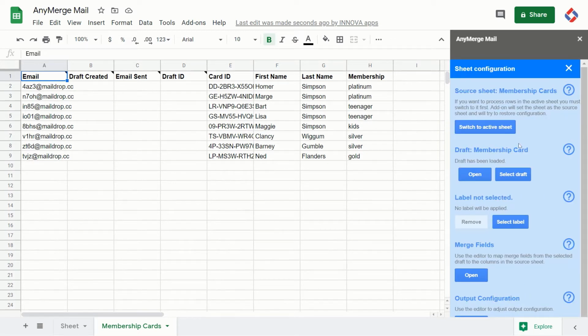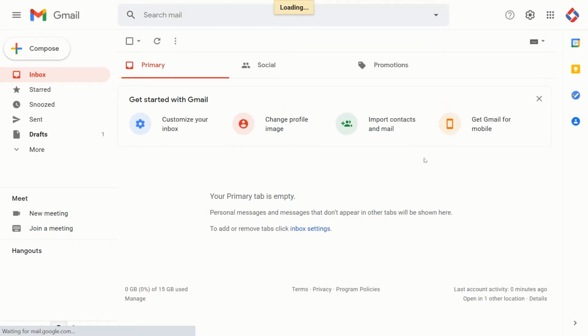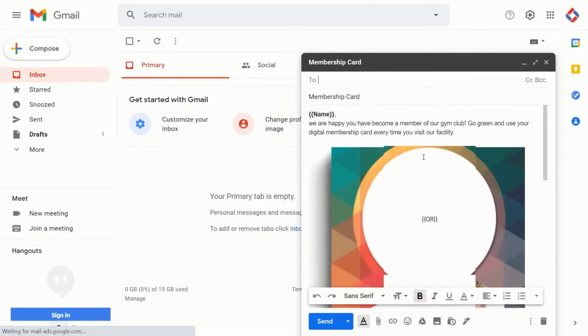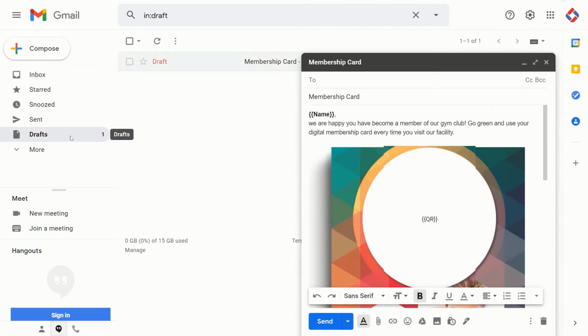So everything has been set up. Now if you go here, you can click open draft. It will take you to Gmail and open the draft. Actually this might not work all the time. Sometimes the draft simply won't open. In that case you can just go to your drafts folder and you'll find the draft here, the membership cards. So as you can see, we already have a bunch of merge fields.